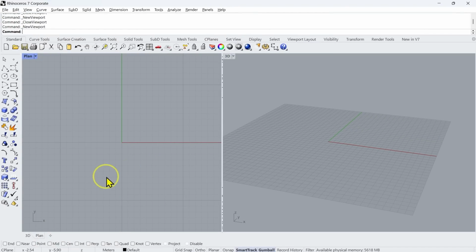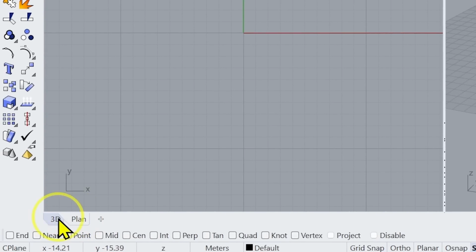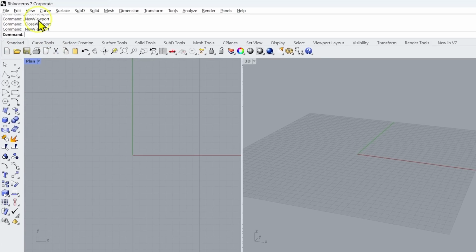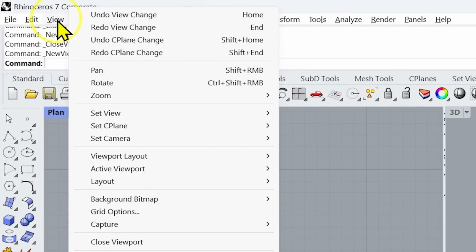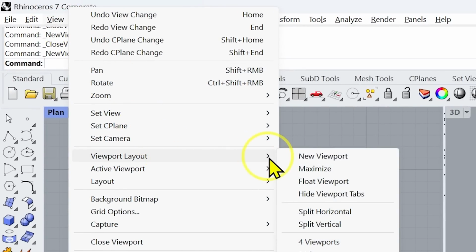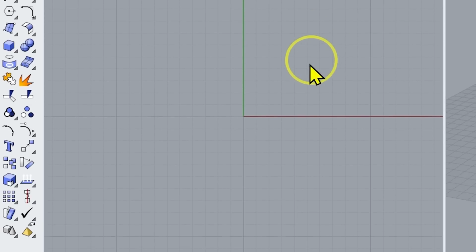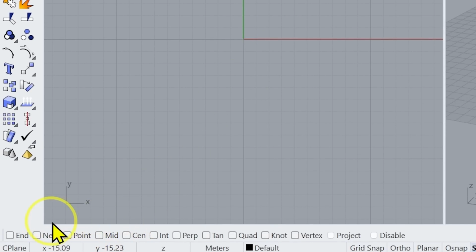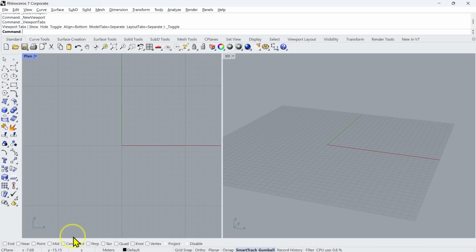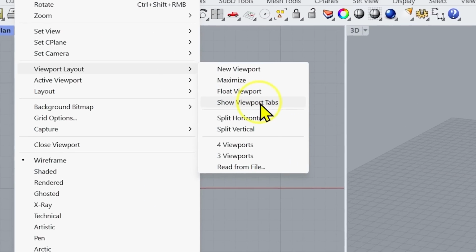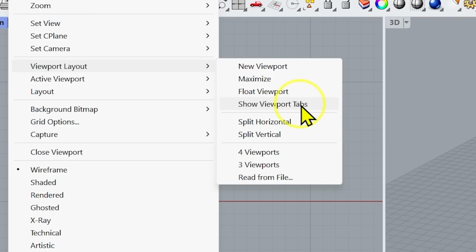In case you don't want the viewport tabs to be shown at the bottom, as it takes more space from your graphics area, you can easily hide it. Just go to the View menu, open the viewport layout list, and select Hide Viewport Tabs. And the tabs are gone. To bring it back, repeat the same process. But this time, the option will change to Show Viewport Tabs.